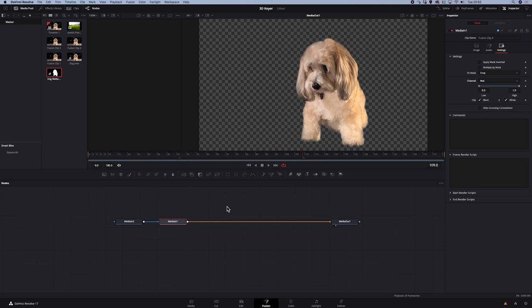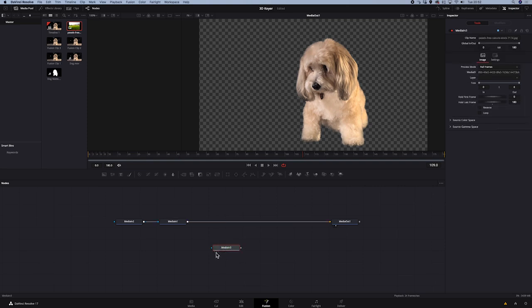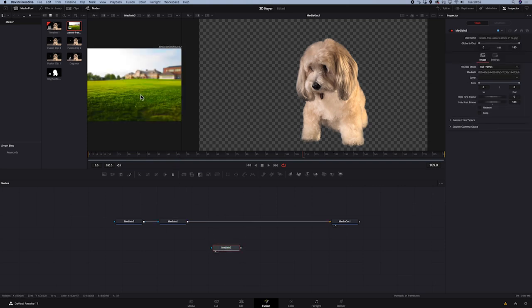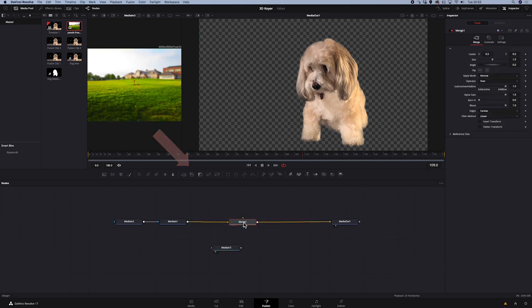I've already chosen the image I want to use and I've imported it into the project. So let's drop it here. This is how it looks. It's a still image from Pexels videos again. And to put it behind the subject, let's grab a merge node. And let's place it between media in and out.